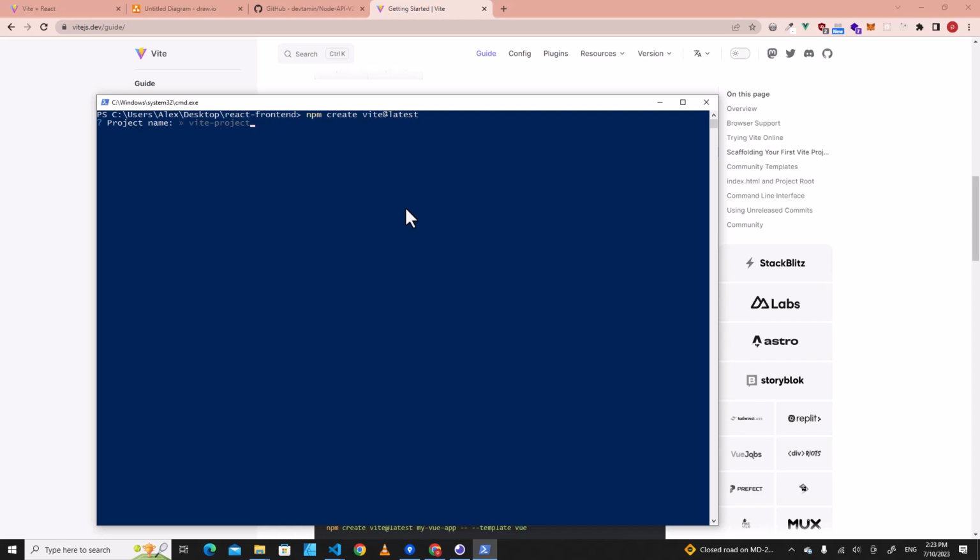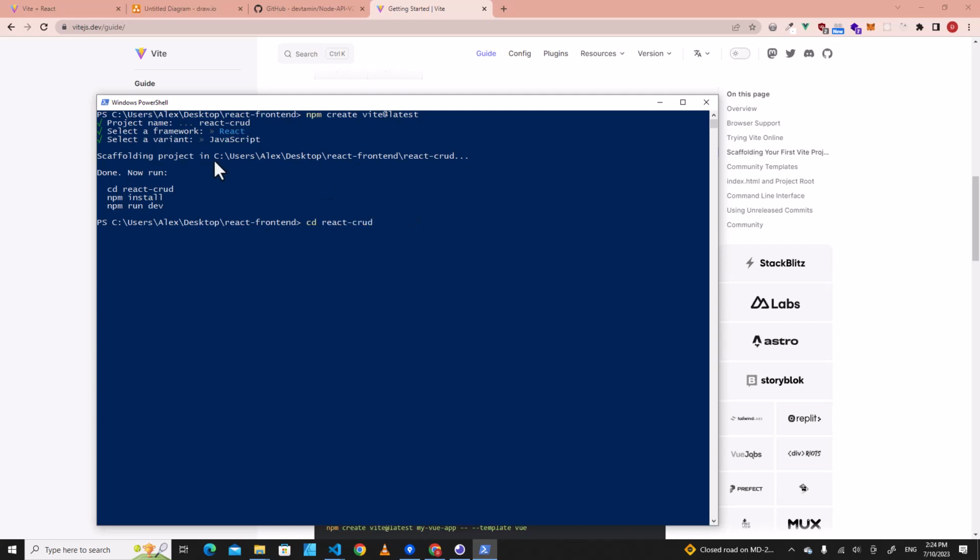Then it's going to ask the project's name. I'm going to name it React CRUD. Okay, hit enter. And then it's going to ask you to select a framework. Over here, I will choose React. Hit enter. I only need JavaScript. Choose JavaScript and hit enter. And then get into the folder, cd react CRUD. Here, it will tell you to type this command. And then hit enter. Alright, and then type npm install to install the JS packages in this folder.